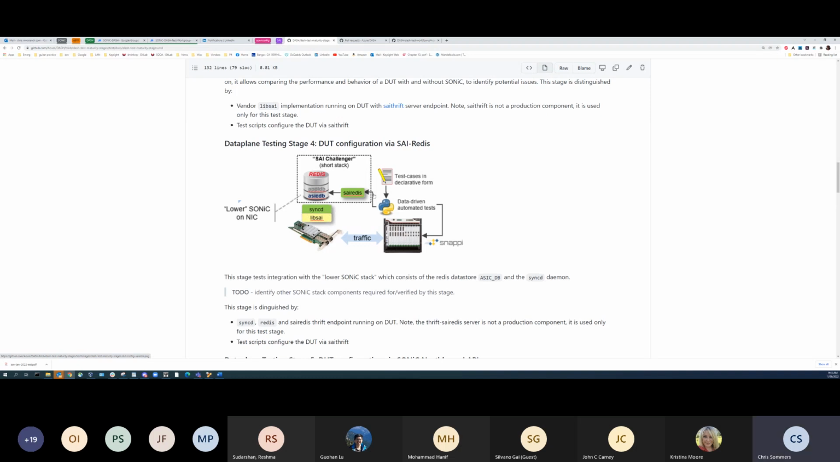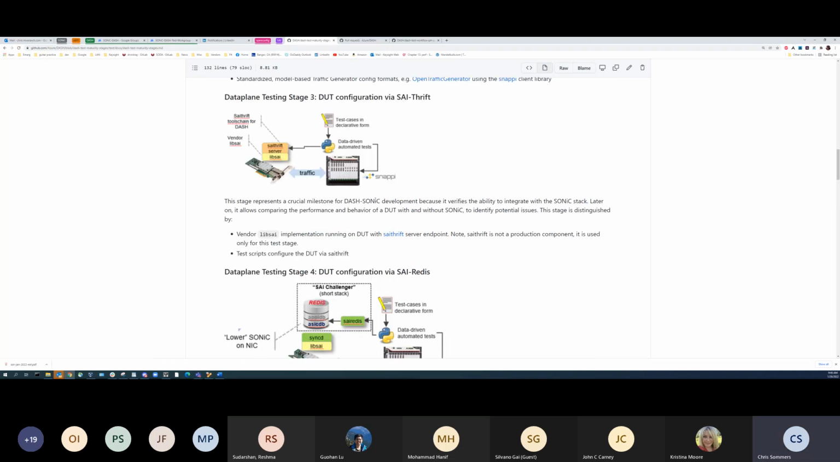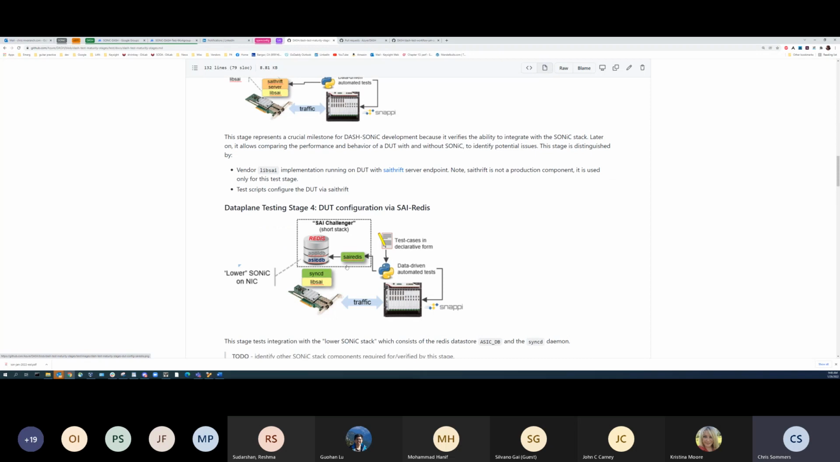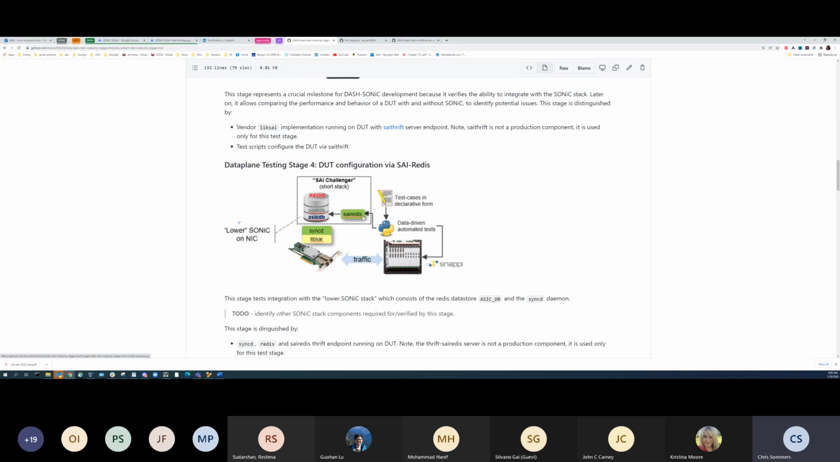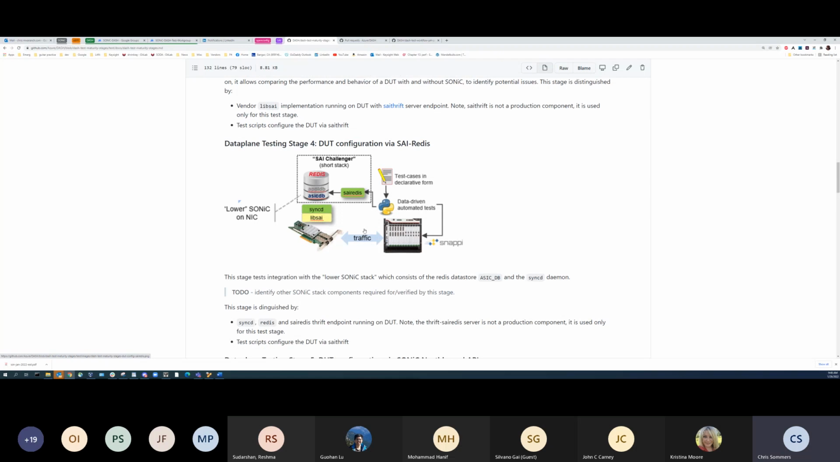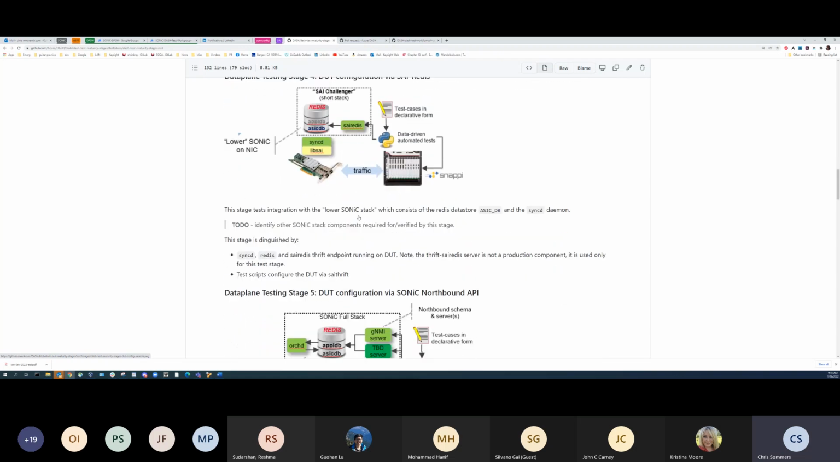And this level of abstraction is easy to work with. So it's like the next step towards integrating with SONiC. First, you just have libsai with SAI Thrift, and then you've got parts of SONiC. So we're going to be exploring this as well. This is another level of integration, to get you ready to integrate with the rest of SONiC.